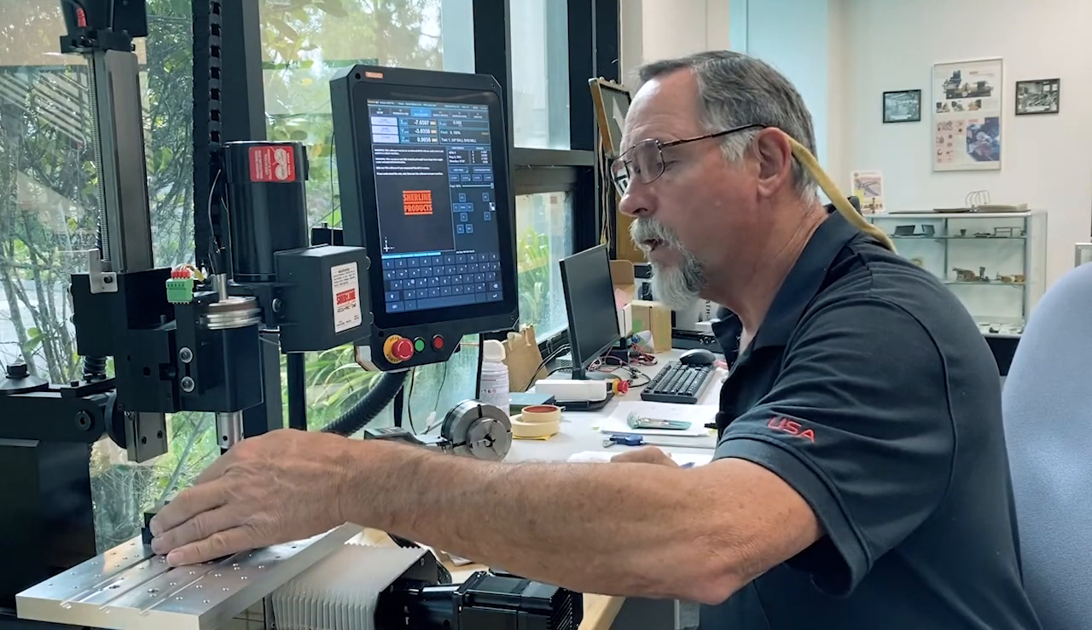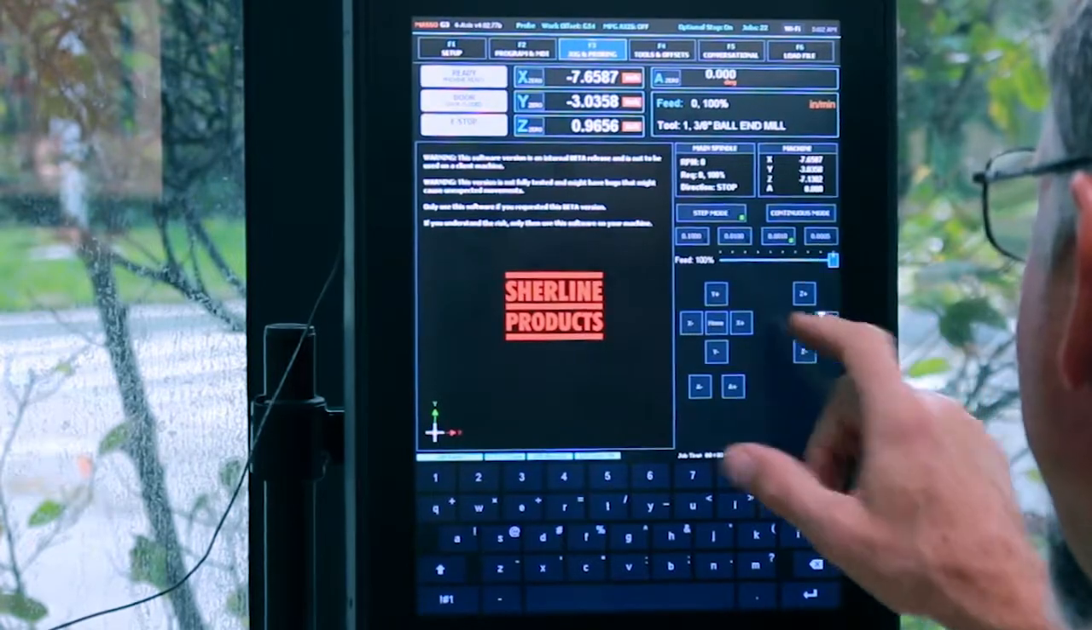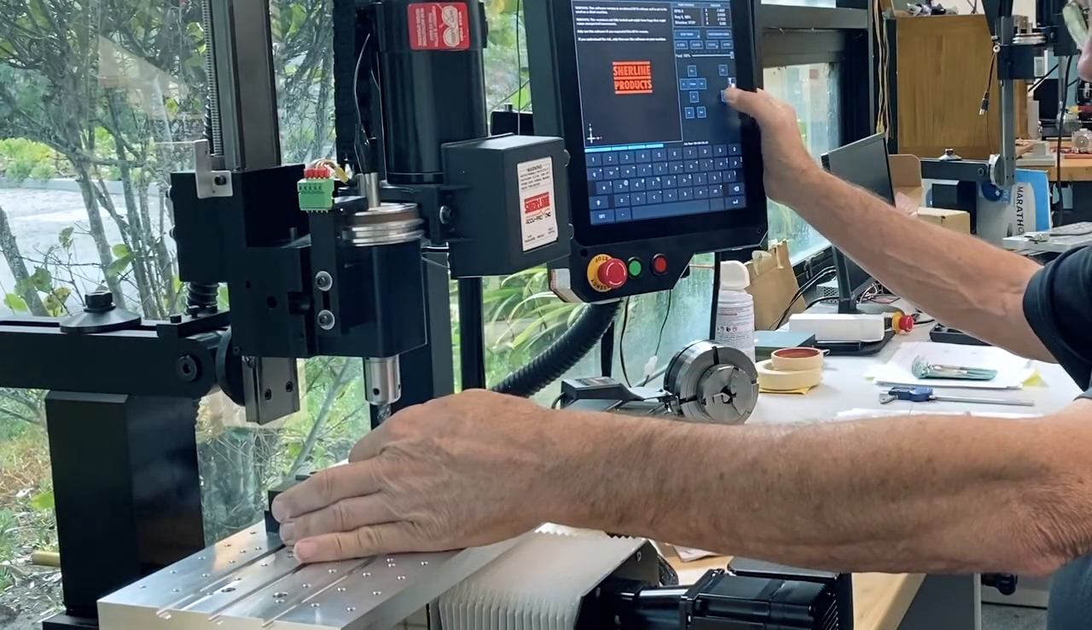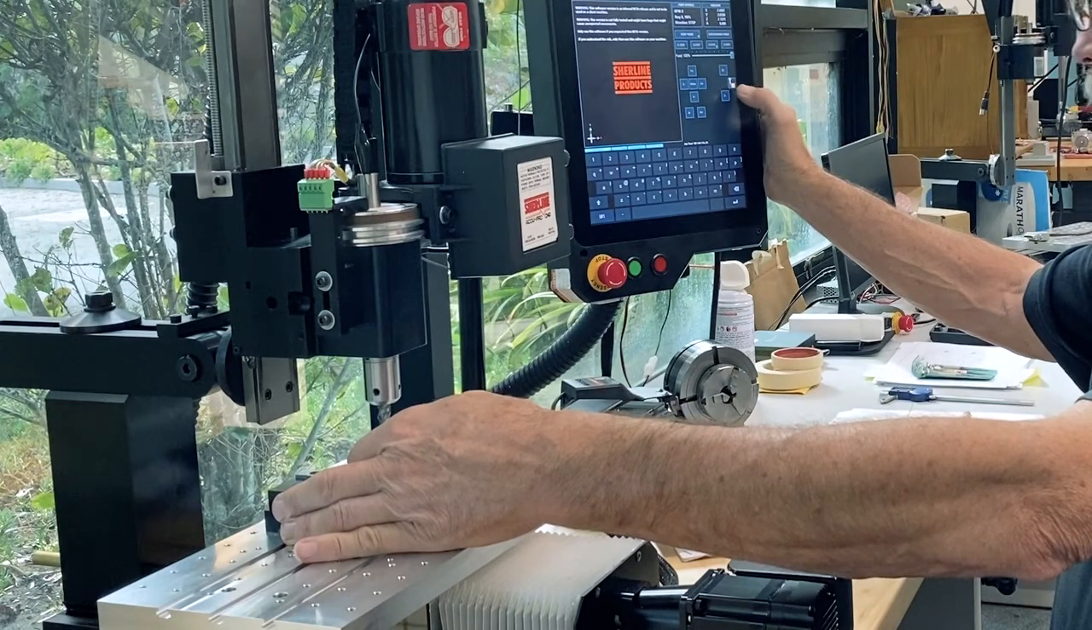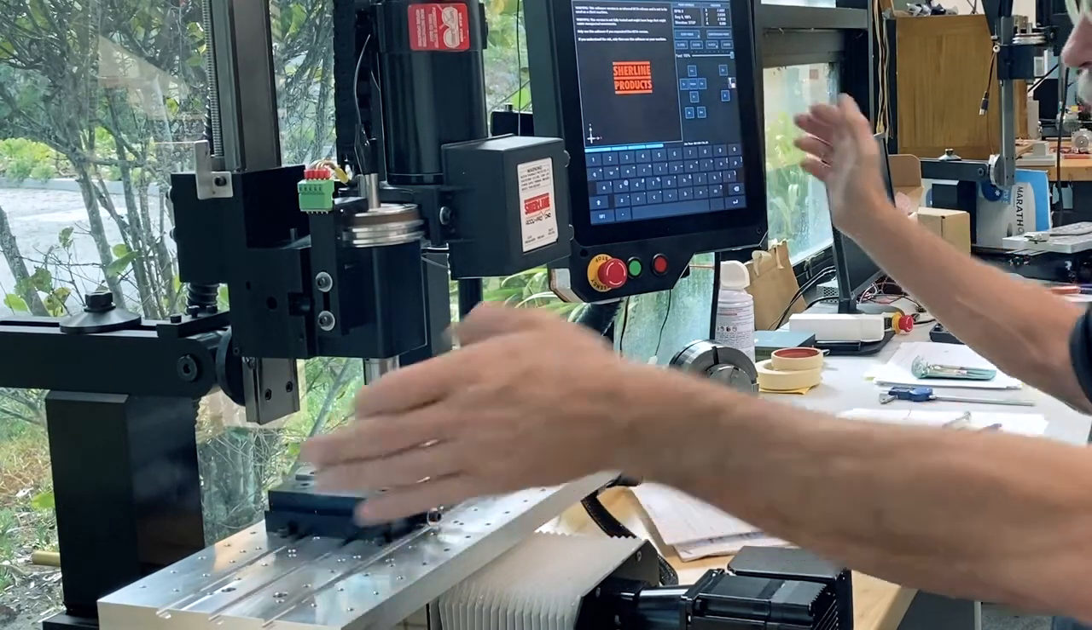Put my shim stock under again. I'm going to go down to 1/1000ths per click and just start touching it. Touch and move, touch and move. Okay, right there's a touch.